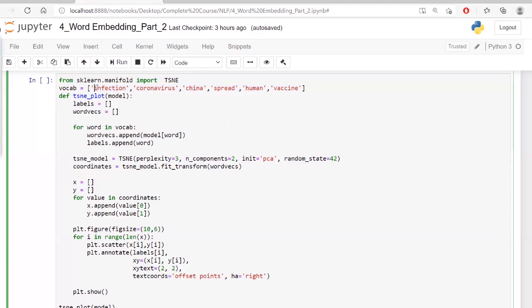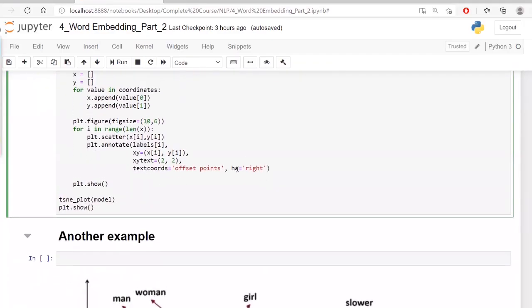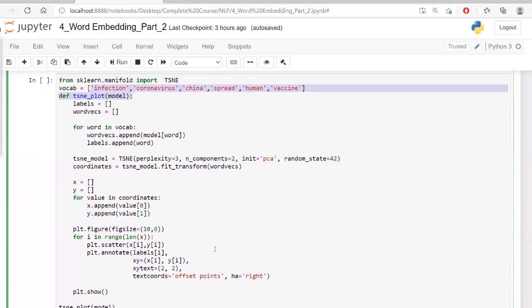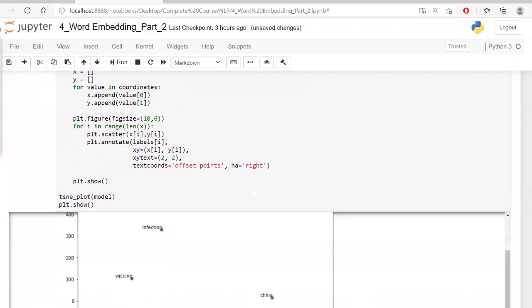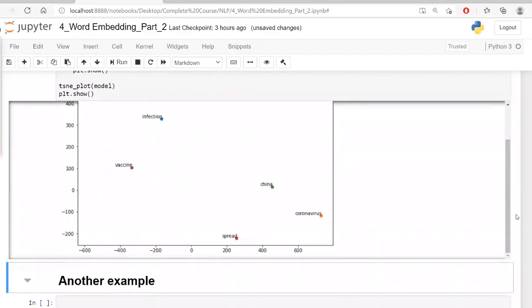So here I'm trying to check how these words are related, how close they are, right? So that is what I'm giving these words. And as I said, I'm not getting into this code. So here the idea is to show you how it looks. All right. So now I'm going to execute this. And here you can see that, right?